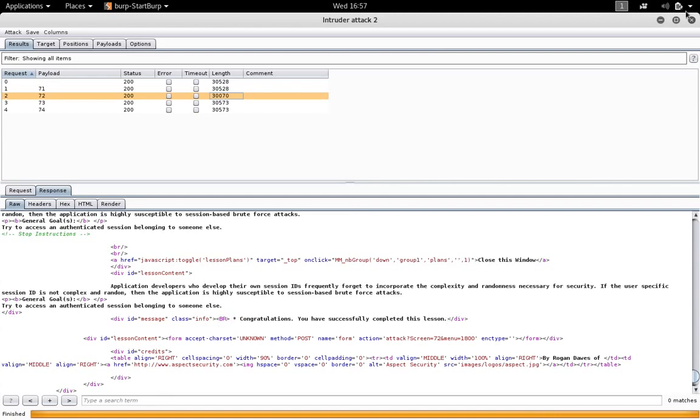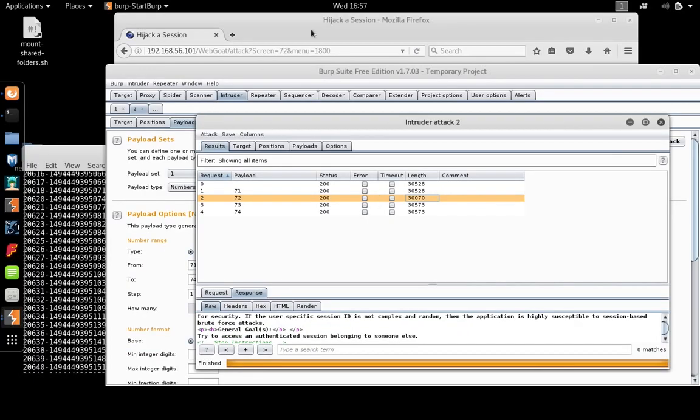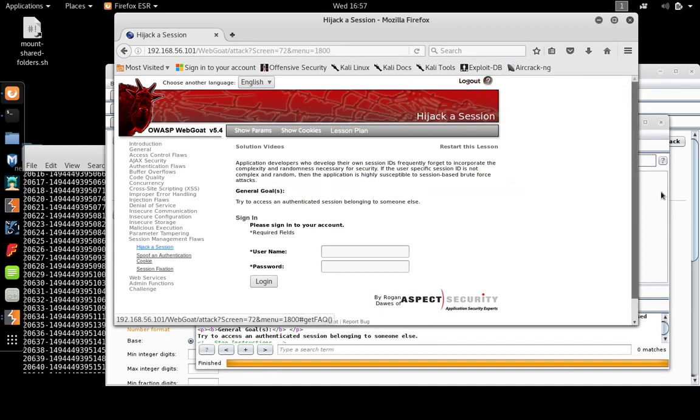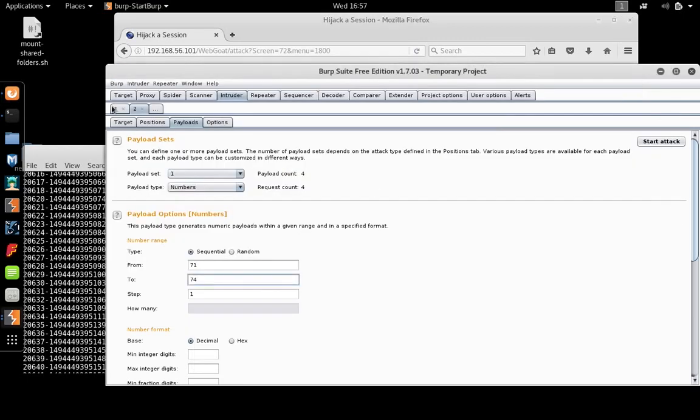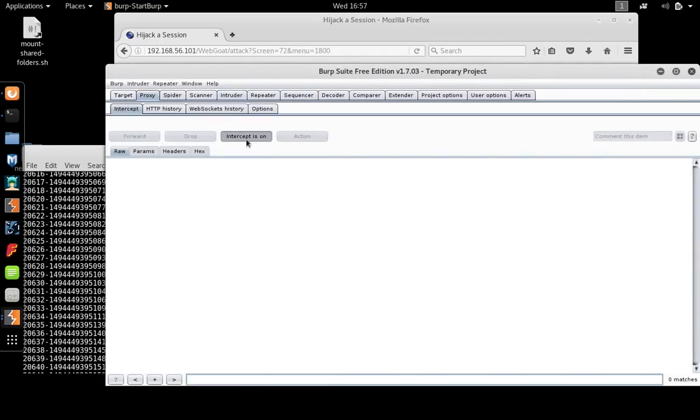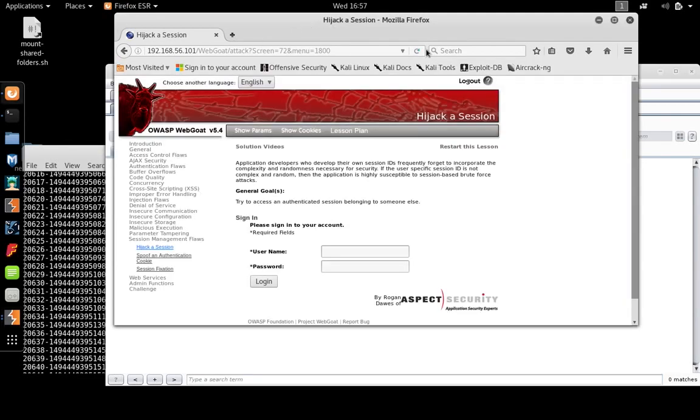So using this payload successfully hijacked another user's session. And if we turn off intercept and then reload this page, we see a check mark for successful completion of the lesson. So that's how you hijack a session with Webgoat and Burp.